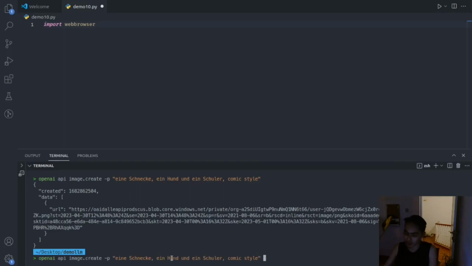I'm just going to press up, go back to the last one. That's the eine Schnecke. I'm going to remove that. I'm just going to say ein Huhn und ein Schüler, comic style. And this time I'm going to put -n, and I want to generate 2 images. So again, I'm using the -p, that's my prompt, and then -n is how many do I want? I want 2 of them.